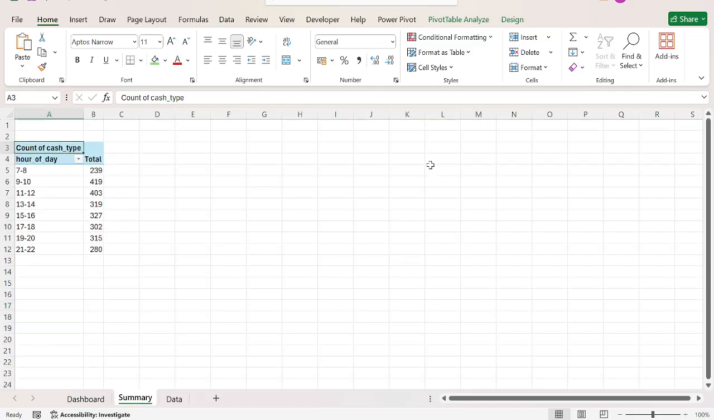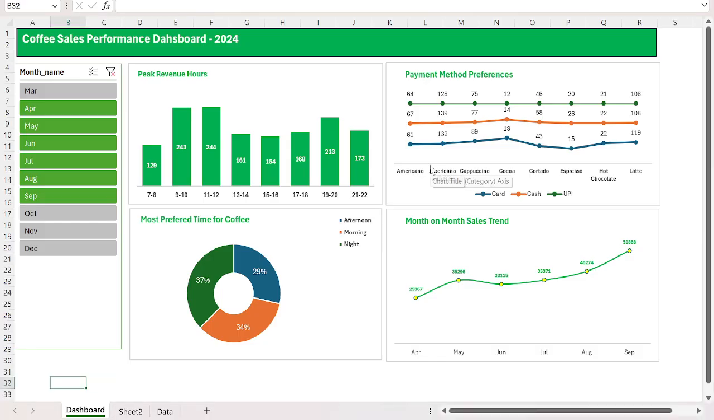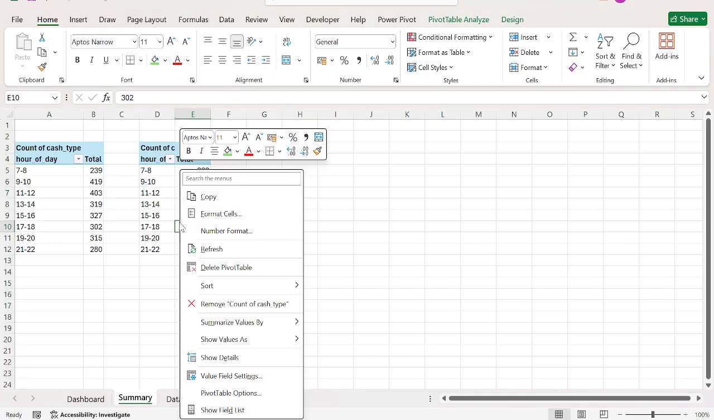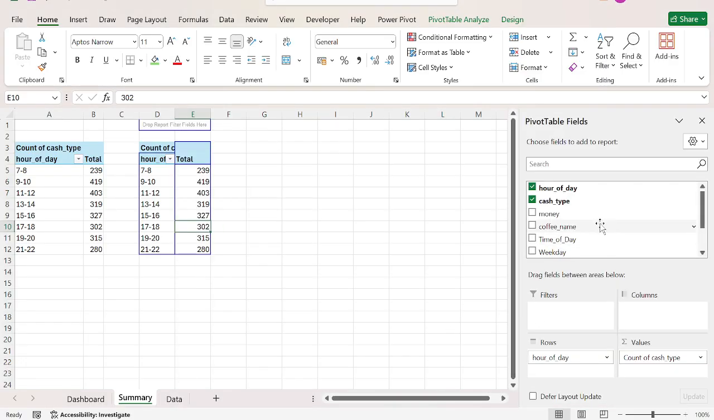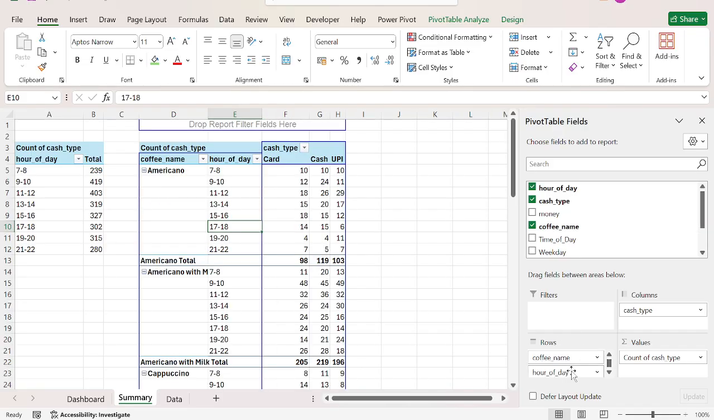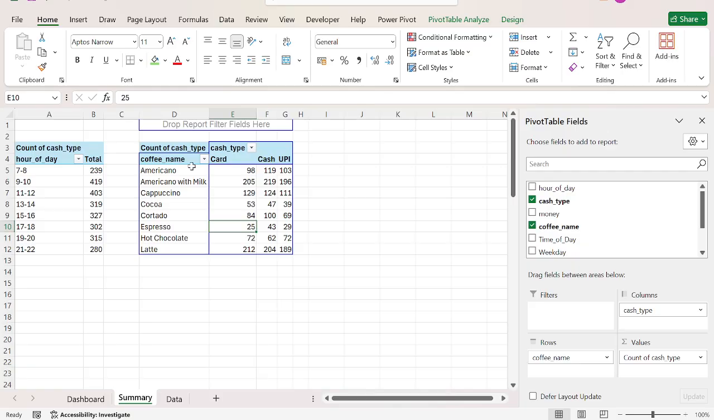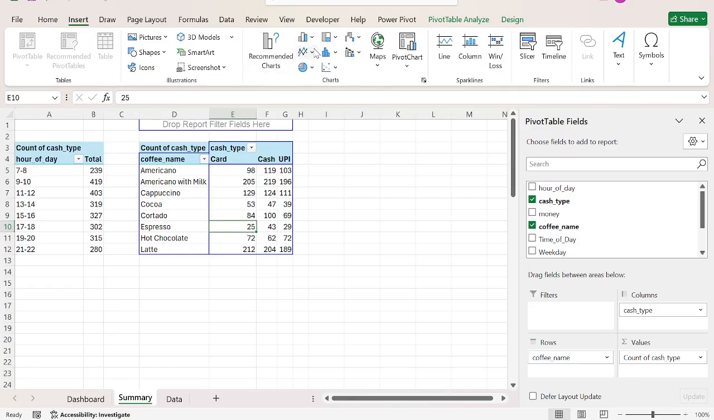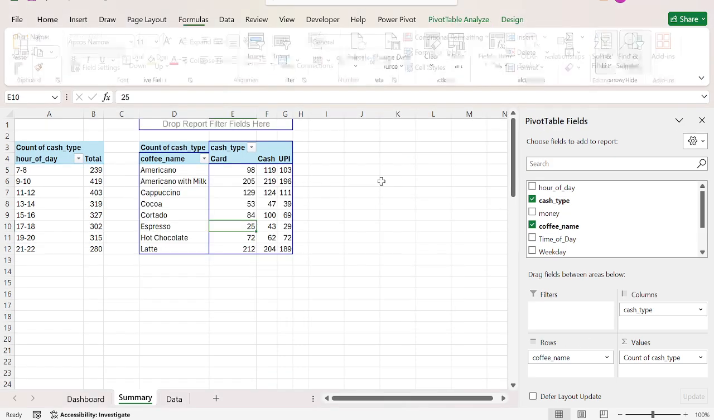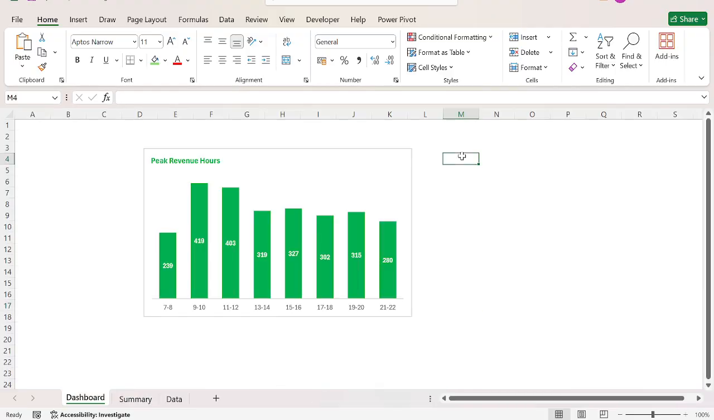For the second one, we have to show the payment method preferences. For the payment method, right click and show field list, and drag payment method with cache type into the columns, and the product coffee name should be here, and remove the hours of day. Simple. Now go to Insert, take this one, cut it, come back and paste it here.